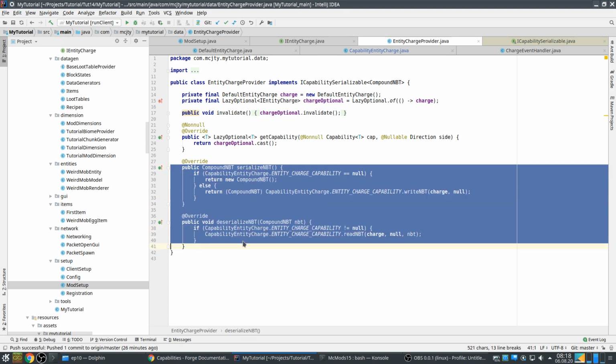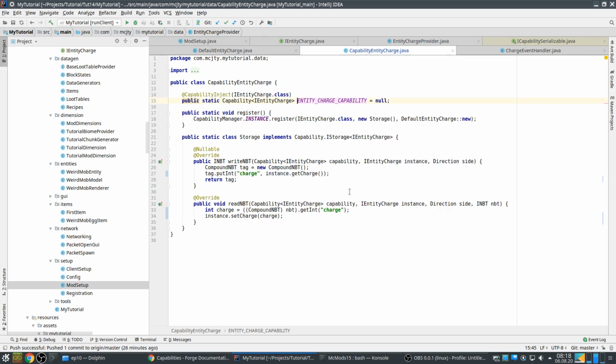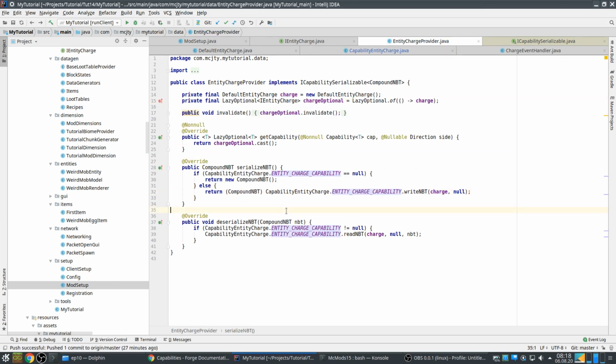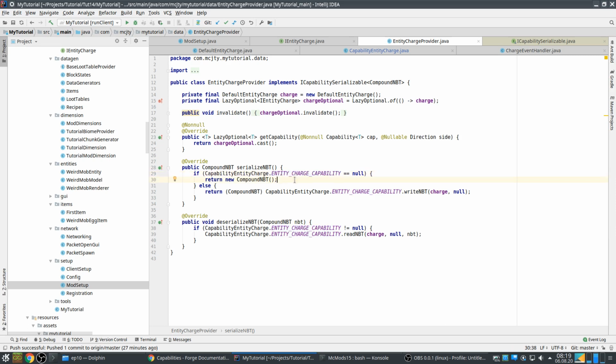We have serialize and deserialize. These are from this interface, and they actually delegate serialization to our capability, which will eventually call these. These tests are there for safety, because in rare cases it might happen that this is not initialized yet, so better be safe than sorry. There is also an invalidate here. I will tell you what that does in a moment. So this is an important thing.